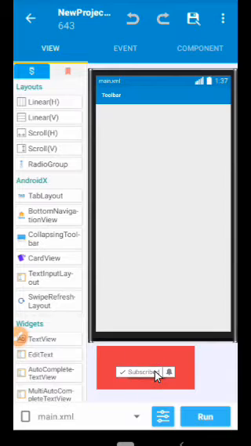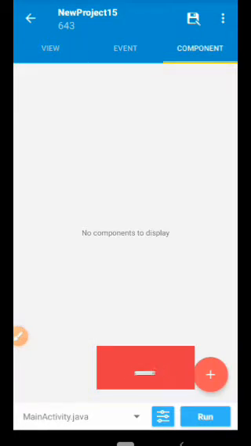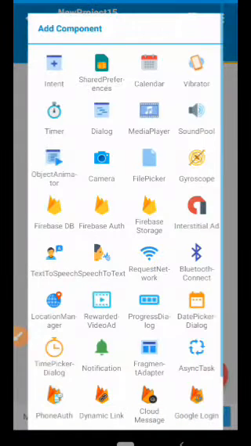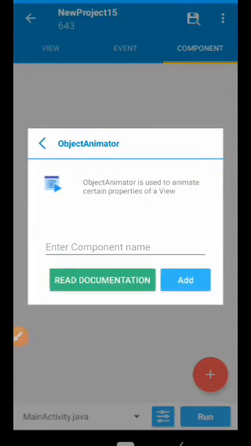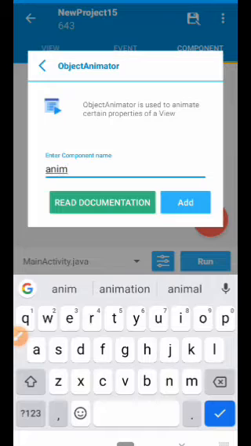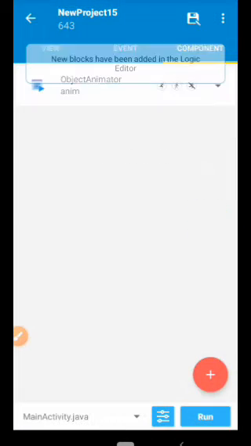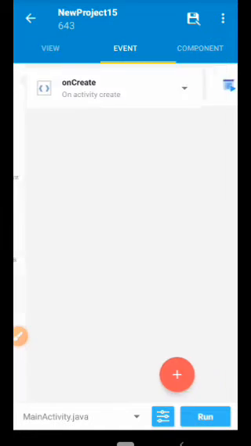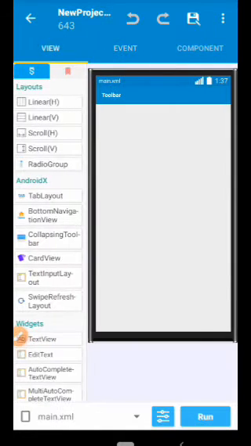Since we said we want to use Object Animator, the first thing we need to do is go to Component and we add the Object Animator component, which is this one, and we give it any name. We just say anim. So that has been added. Now the next thing we do is go back and then design what we want to animate.